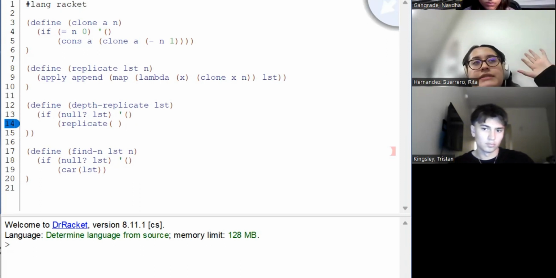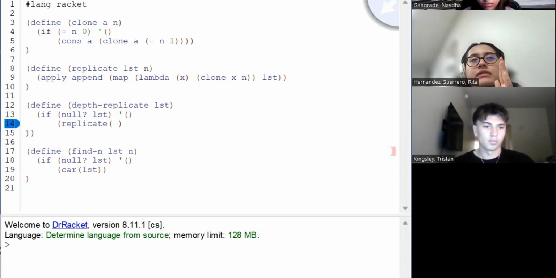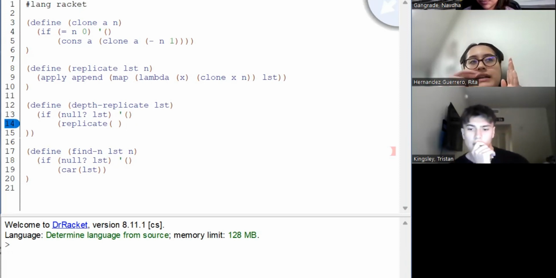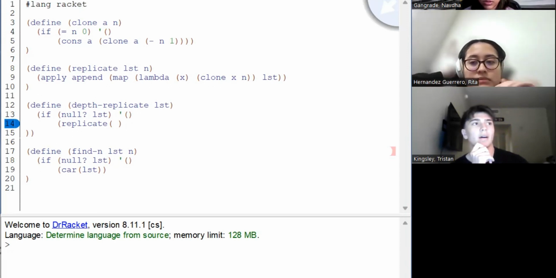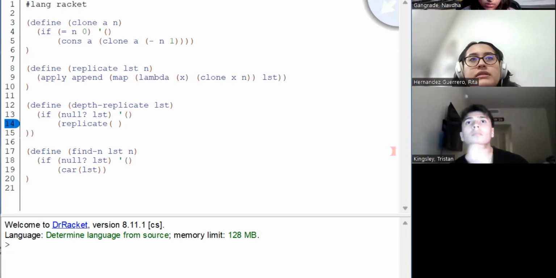Do y'all know, let's say it has a depth of 3. If we call car, will that give us... no? But if we do CDR, will that skip the depth? If you go to the car, it goes inside the depth. Yeah. If you do CDR, it'll just cut that off and skip it. Oh, okay.